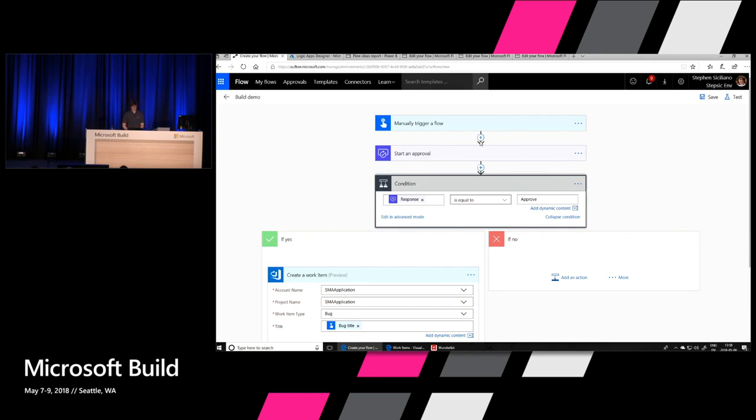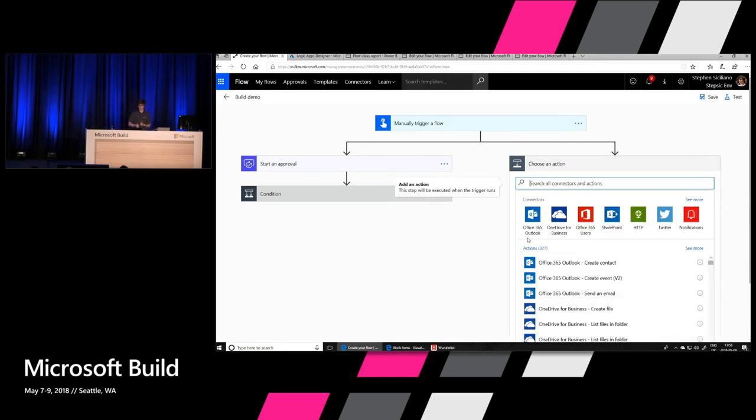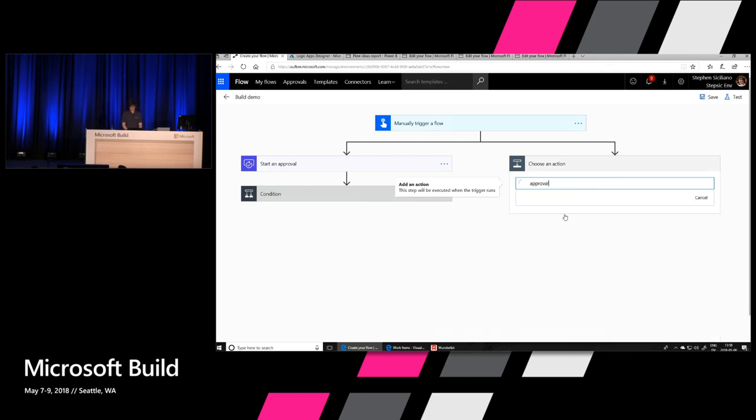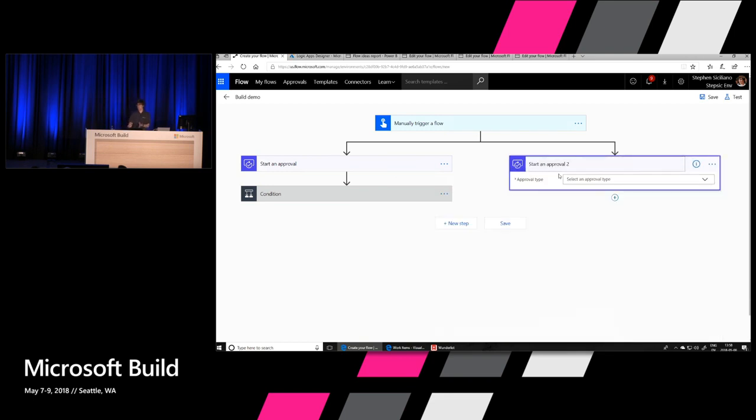So one of the other things that we support in Flow is, for example, adding parallel branches. So if I wanted 2 people to be handling this approval in parallel, I could do that here. You see, when I do that, I get the same UI that we've seen a few times already before, where I can add parallel actions in. So I can say, hey, I want to start a separate approval. I want to send this to somebody else.